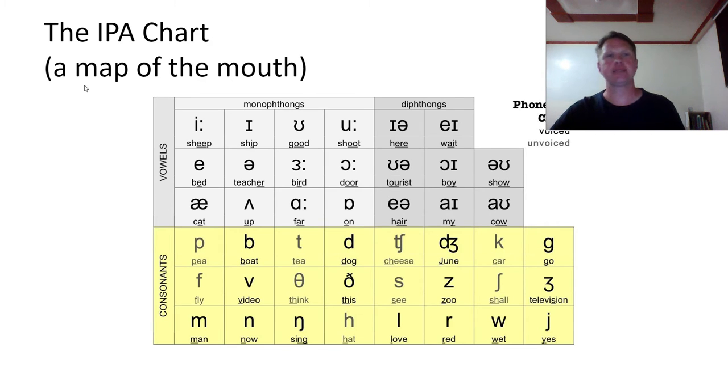And looking at the IPA chart, the International Phonetic Alphabet chart, we can see that it's a map of the mouth. It shows where the sounds are produced. So, for example, if you look at the monophthongs, the individual vowel sounds, and you look at the rows, you'll see that you move from front to back, making the sound.